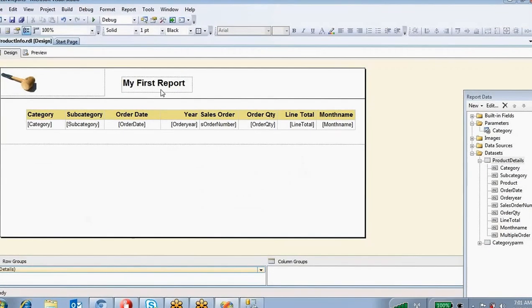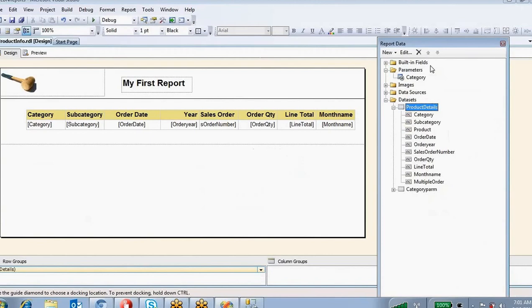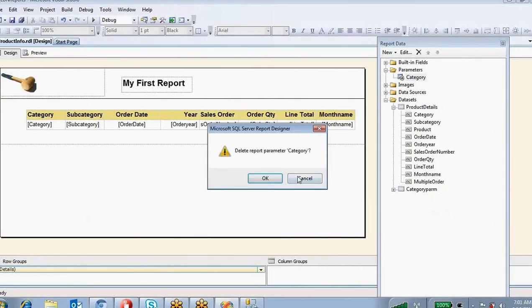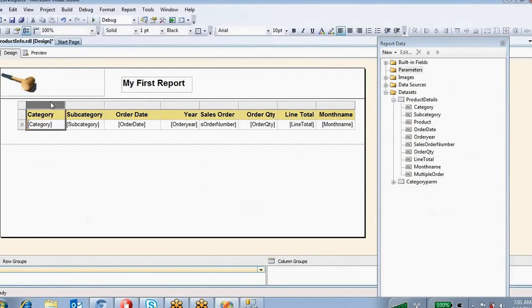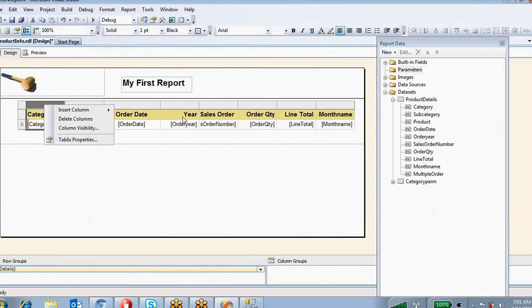Right. So the next one I'm going to do here. I want to delete this parameter. This filter also I want to delete.